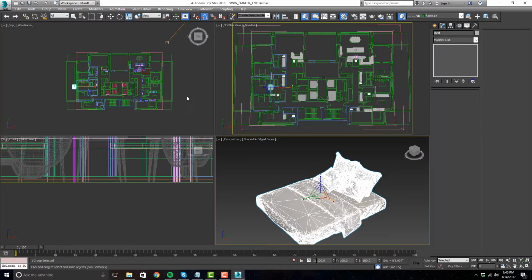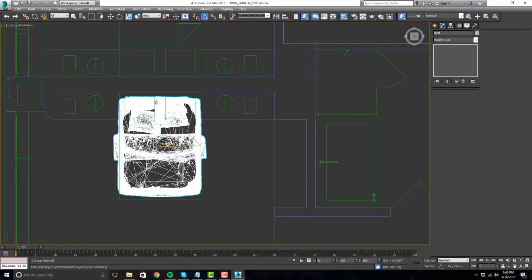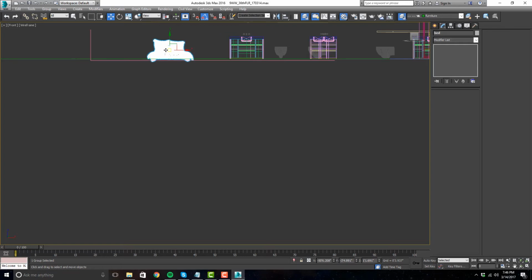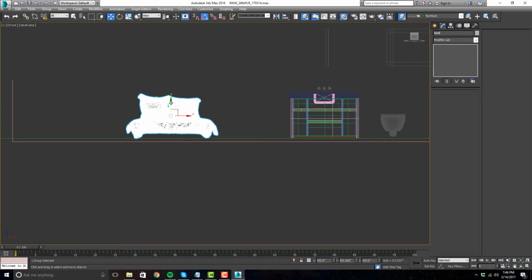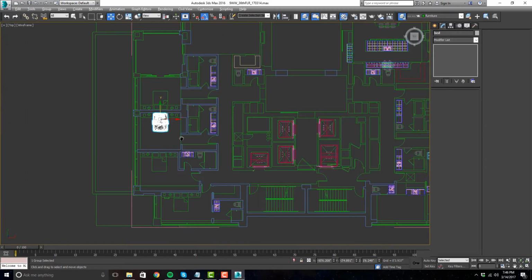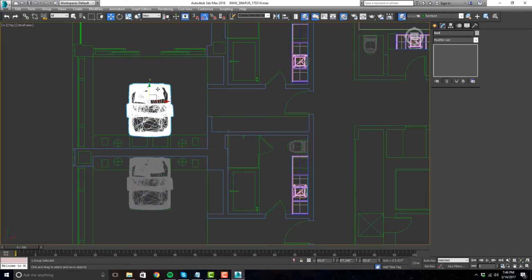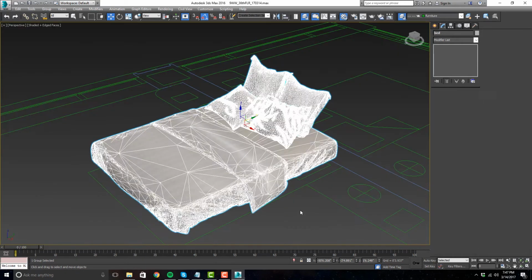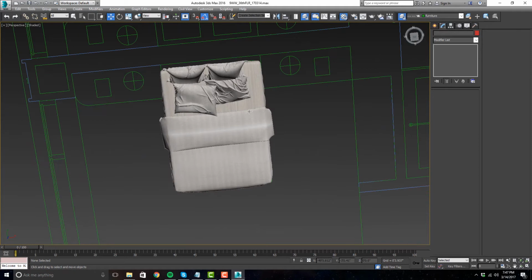Bed. That's pretty good. So that's good. When we start getting in here to do perspectives, we'll definitely replace all of these pieces with much more photorealistic and much more detailed versions. But for the 3D plan, I think this will turn out pretty nicely.